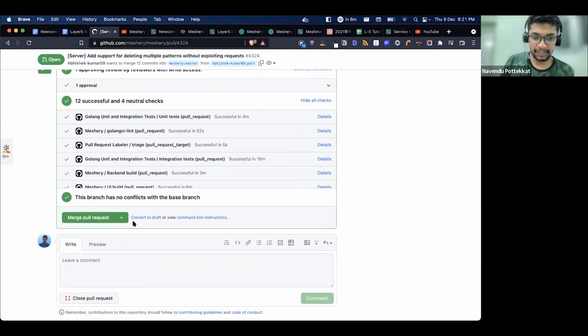Was this helpful? I know some of you already know what Git flows is, and some of you have already been contributing to Meshery and have some context on this. But was this helpful, or would you like to learn anything more? Yeah, I thought it was very helpful. Thank you, Gerard.